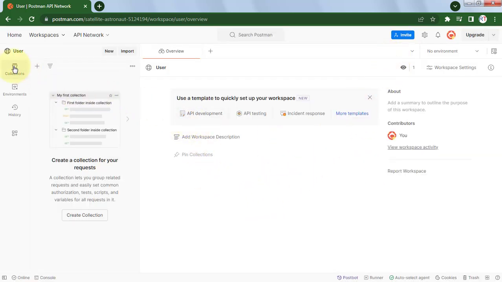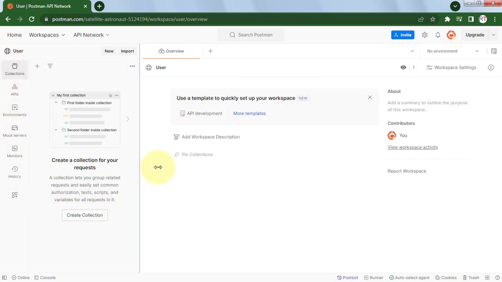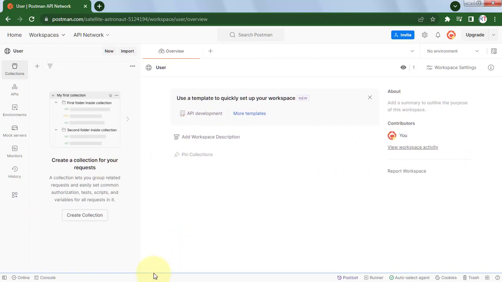So let's now talk about this sidebar. So here in the sidebar we have this name of our workspace, and then we have the collection, environment, history. And also we can configure the sidebar, so we can add so many, like we can add the APIs, we can add the monitors, we can add the mock servers, and all of these options will be added. So we can customize our sidebar, and also we can resize our sidebar, we can make it bigger and smaller. And let's now talk about the status bar.